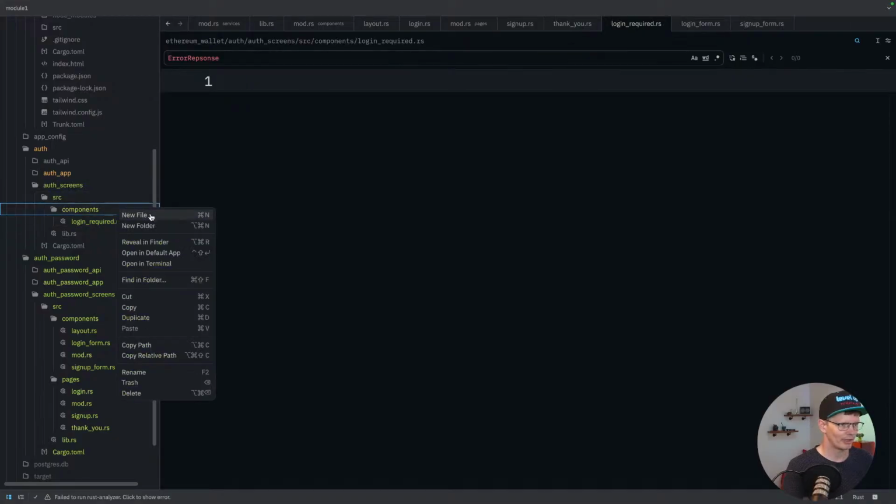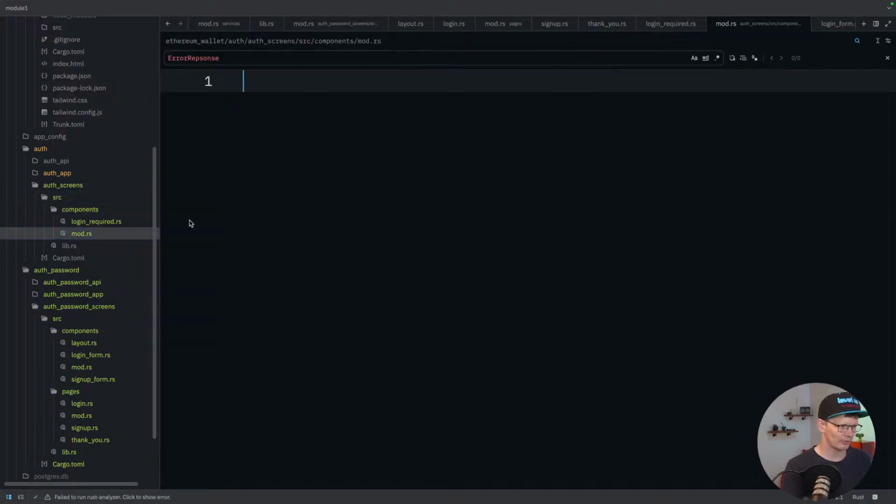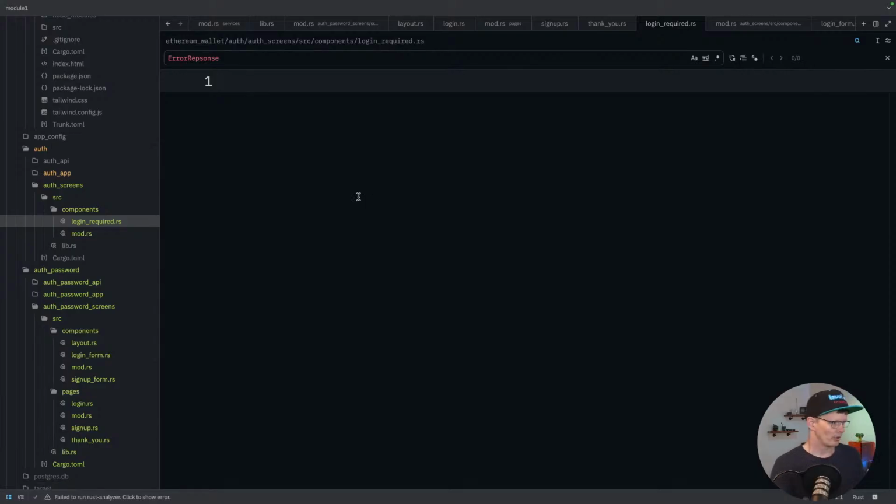We want to have a mod.rs, and that is it. And so the login required component is going to be more advanced than any of the stuff we've done before, because we want to make this templated such that it's reusable across different apps. So this is a bit similar to TypeScript generics, but we're now doing it for components.